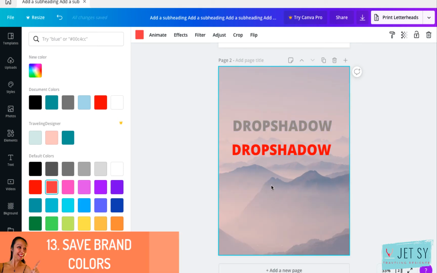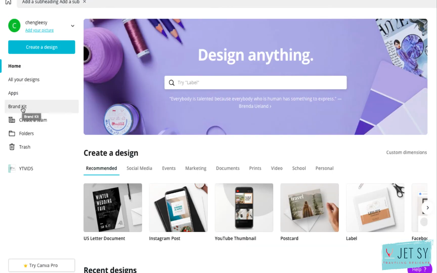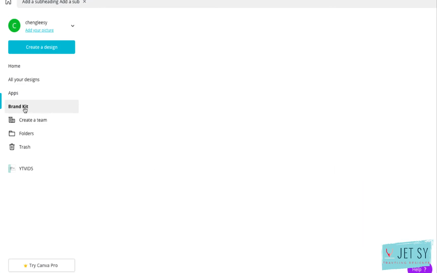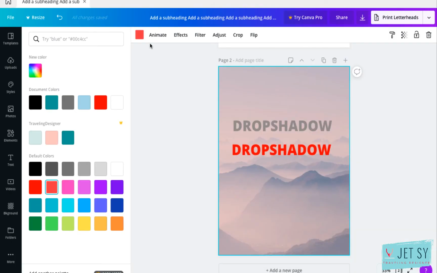Tip number 13, save brand colors. While we're on the subject of colors, if you use the same colors over and over again, or if you have your own brand colors, you can save them so they become instantly accessible in the color menu. To do this, head over to Home and click on Brand Kit and just add your color here in Brand Colors. I already have one. You can add three colors in the free version and more in the pro version. So if you go back, as you can see here, you can see the brand colors that I've added.